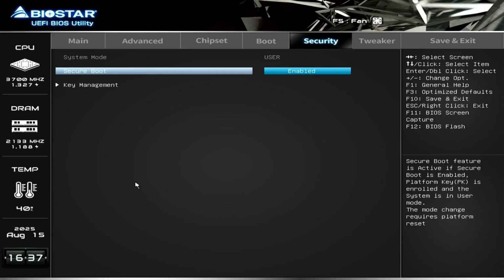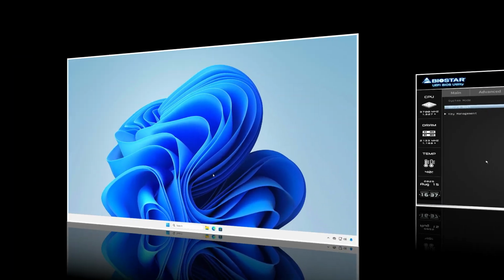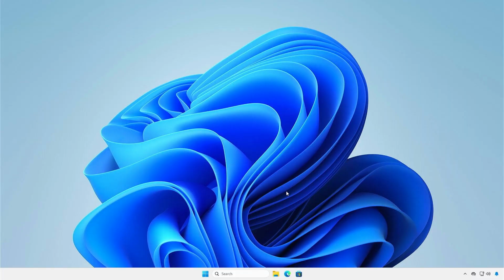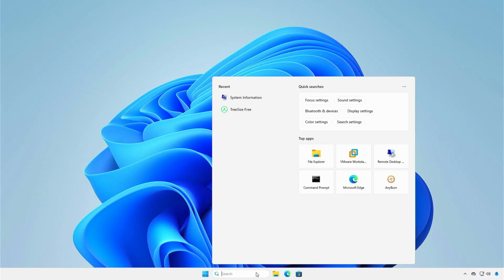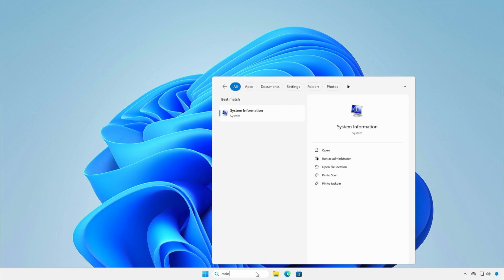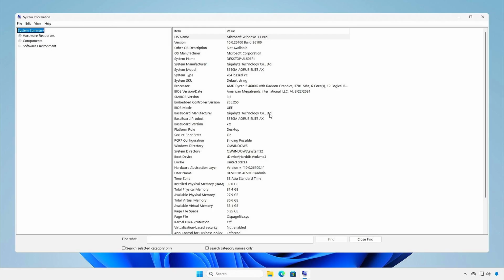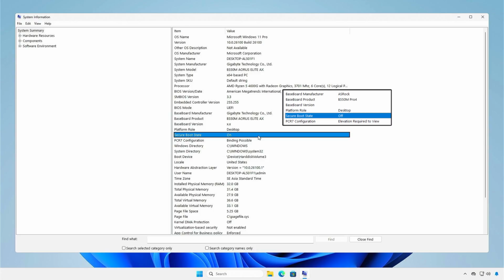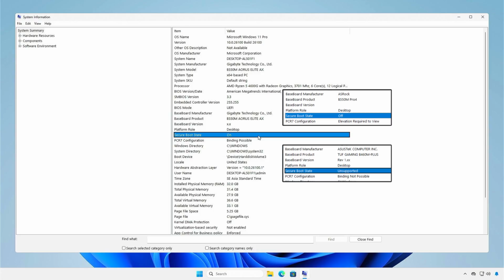As you can see, Secure Boot has been enabled successfully. On Windows, you can check if Secure Boot is enabled. The first way, you can check it using the System Information app. The value displayed will indicate on if Secure Boot is enabled, off if it is disabled, and unsupported if it is not compatible with your hardware.